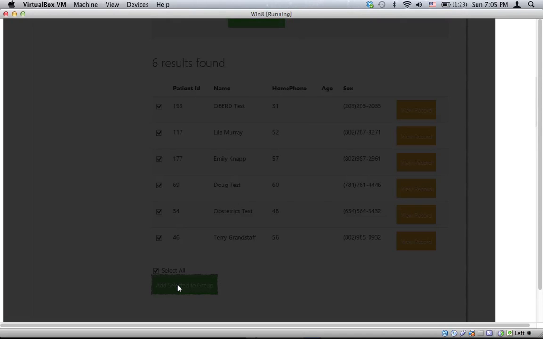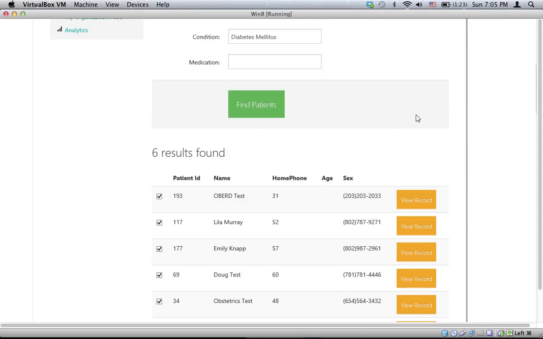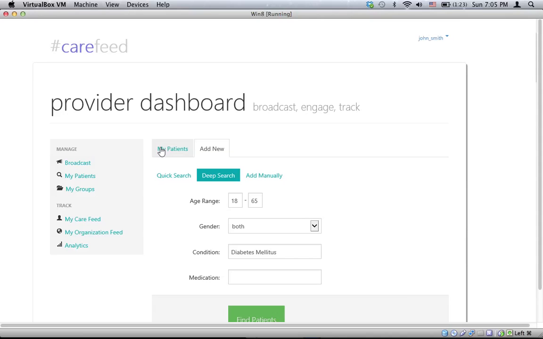I select all of them, and then I can say I want these 6 patients to belong to my groups that I have already created. So I have a hypertension group, a diabetes group, I select my diabetes group. So now these 6 patients have been added as my diabetes patients. Now once I've done that, I can start communicating with them.